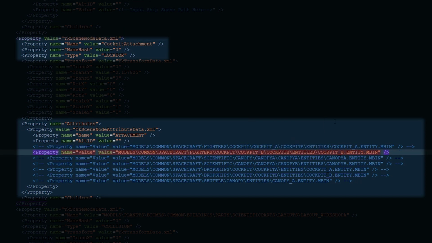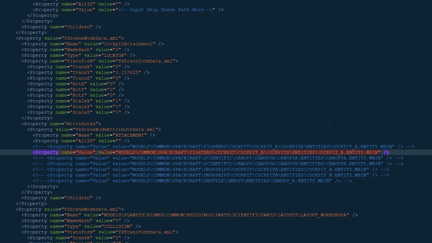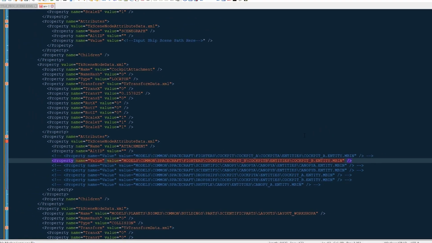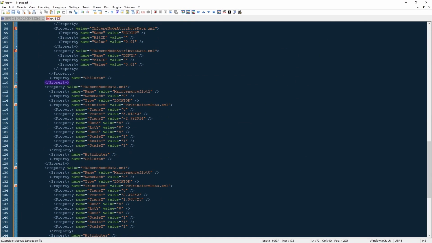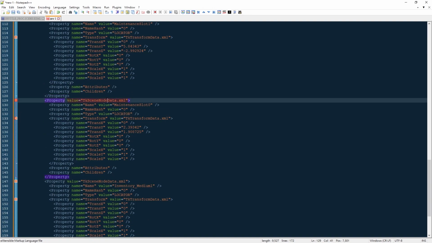Simply uncomment one line and then comment the rest. You're recommended to use these vanilla cockpit entities, as any custom cockpit entities can impact multiplayer connections. The next few nodes are used for stability and in-game maintenance purposes. We will keep them unedited.